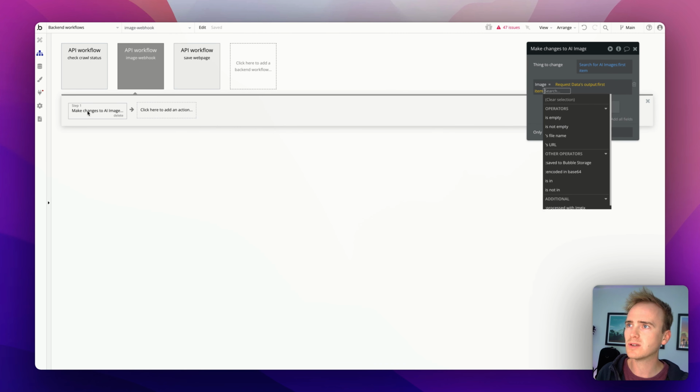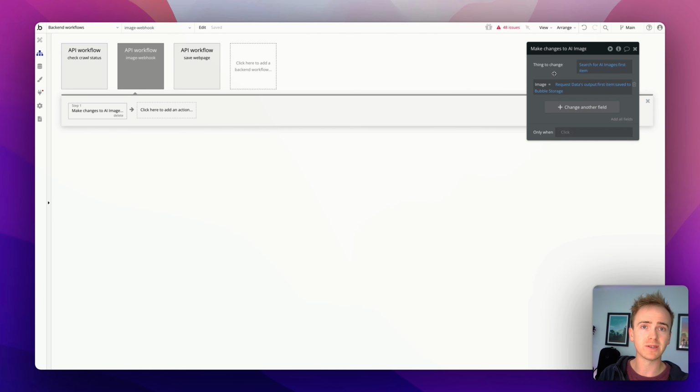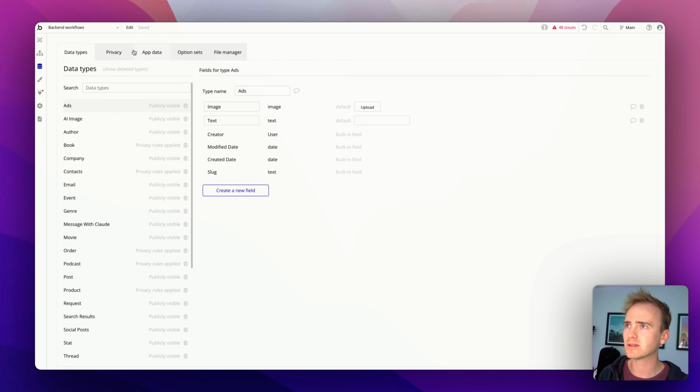Because if I don't do this next step here, which is where I say save to Bubble storage, and then I give that an appropriate name, you can make that dynamic of course, it's not actually going to save it to my Bubble storage, it's going to rely on the temporary storage over at Replicate, and I don't know without looking it up, but that's not going to be reliable because they'll at some point delete the image that was generated. So that's one way.